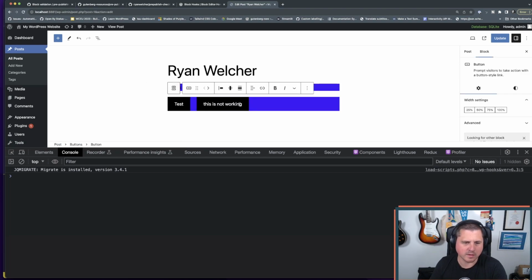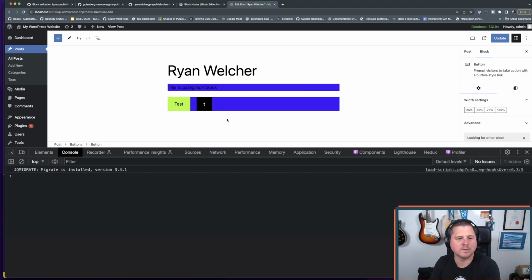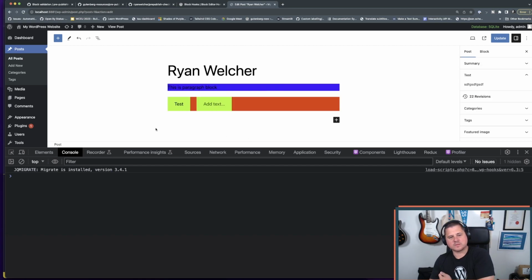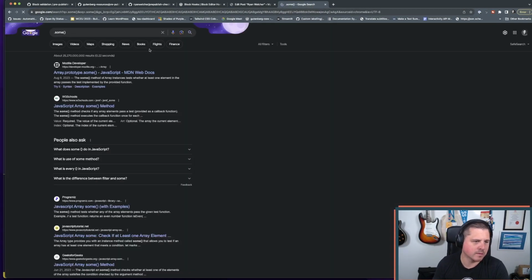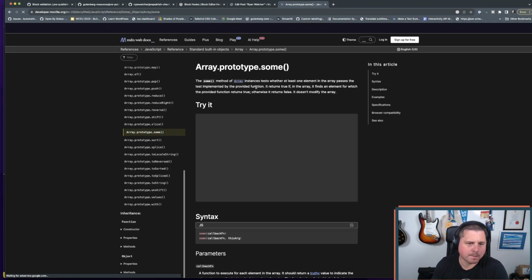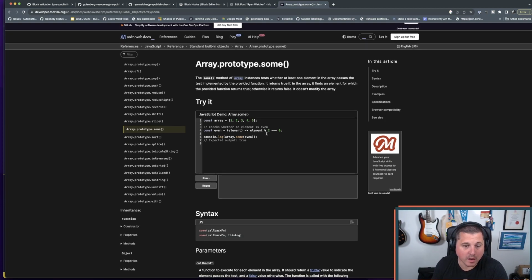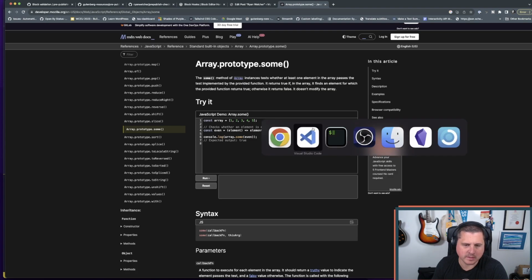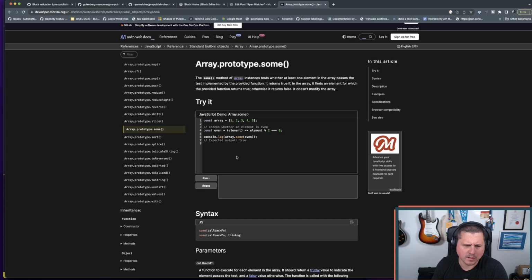Some? Don't you start. Yeah. So that's what you could do that way. What's this dot some? I've never heard of that. Dot some. At least one element in the array passes. Oh, that's cool. Checks whether an element is given array. So you pass a function to it. Oh, that's amazing. Okay, cool. Oh, I love that.